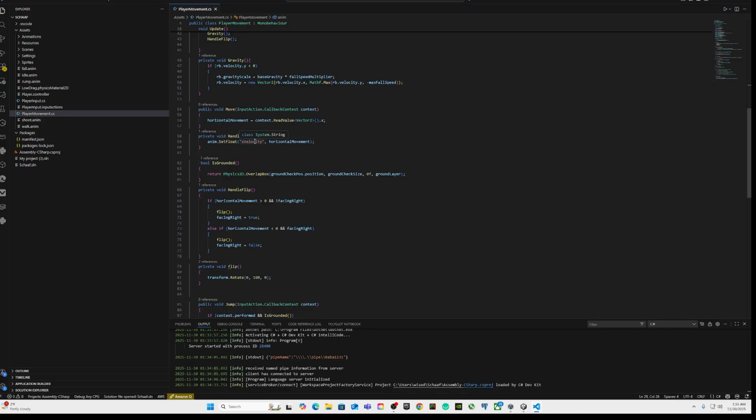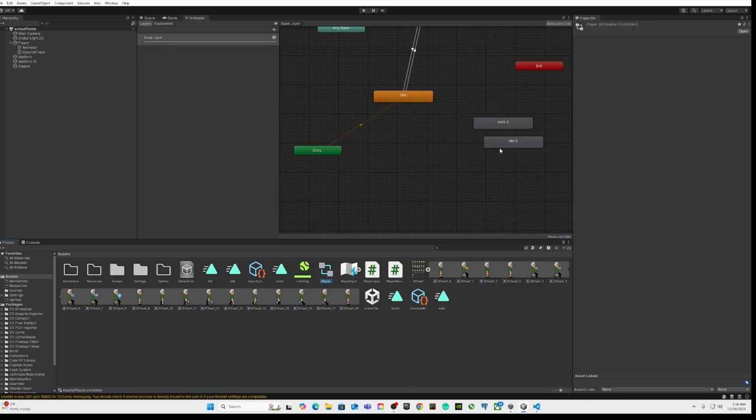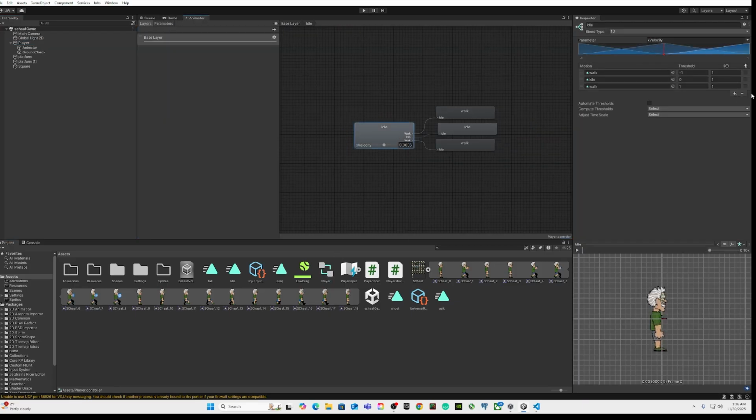And then we have handle animations. So that's animation.setFloat. And this is where it's getting that horizontal movement in x, which is this whole thing here, is getting that value of the x movement. And it's assigning it to that x velocity that we made in the animator and setting that float. So this is a component. The dot means this is a part of the animator. So if we go back here and double click on this, this float that we have, for x velocity here. That is how we're controlling it through code.